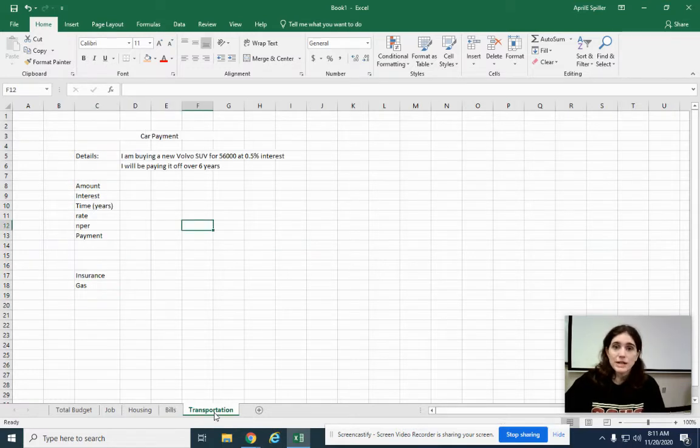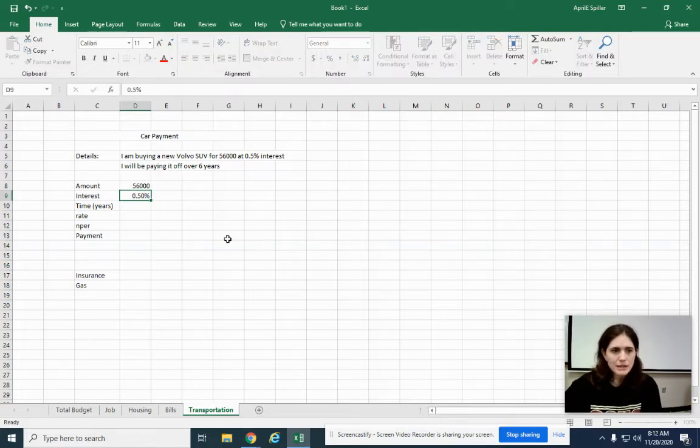One that I am going to do is transportation. So this one, you're going to assume that you're buying a car. So we're going to use the payment calculator like we've been doing. So my amount, I'm buying me an SUV. I think in the project, you're buying a $30,000 car. I don't remember. You have to look at the project. Okay, interest, I'm saying 0.5%. I'm paying it off over 6 years.